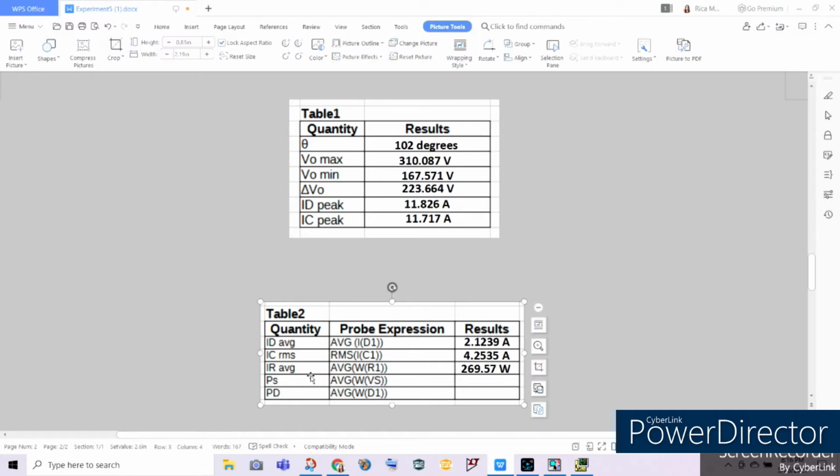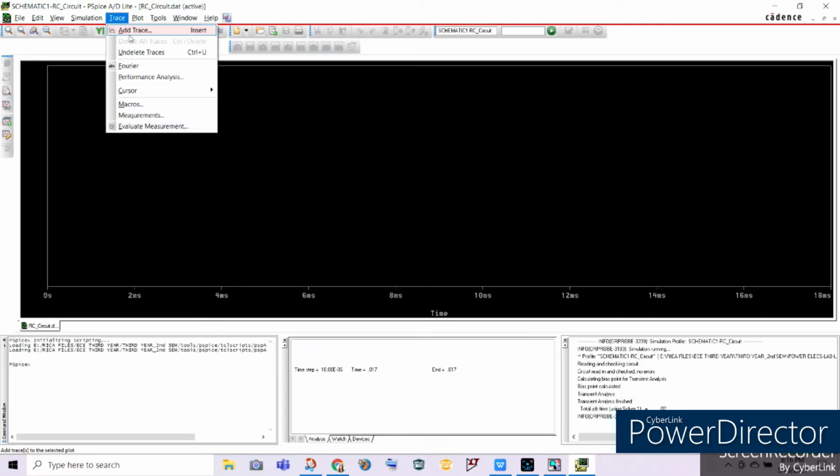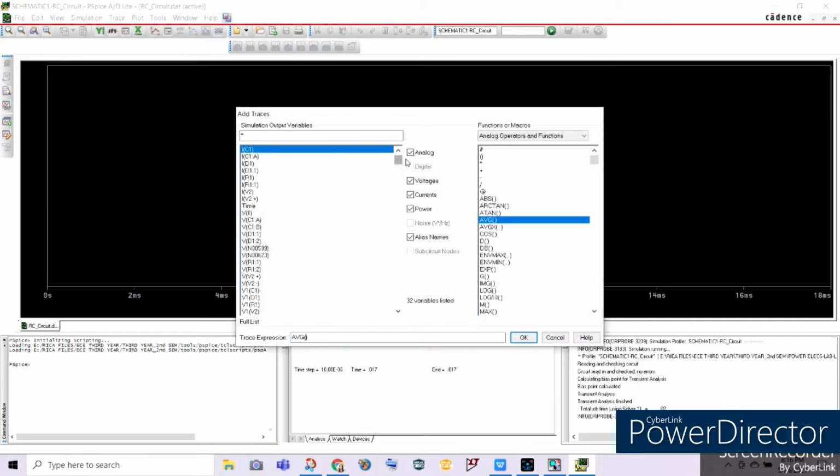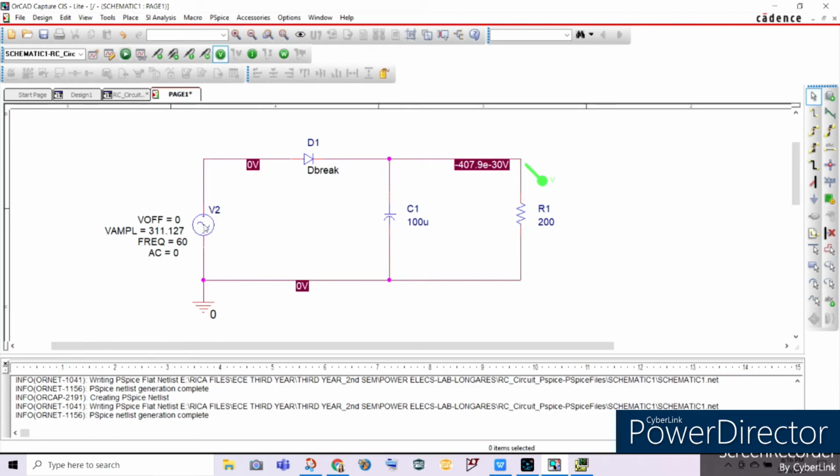We will be recording next our average power across our voltage source. So let's go to our simulation and delete this one. Let's add another trace and then average, and then we shall find here WV, okay, WV2 here. So this is our average power across our voltage source. As far as I can remember, it's V2.